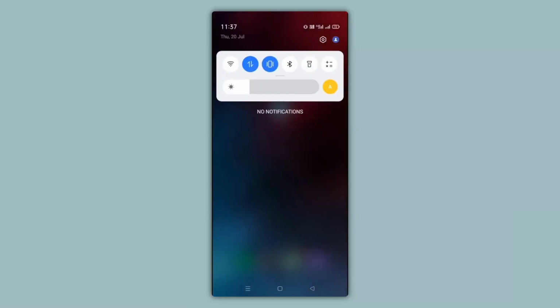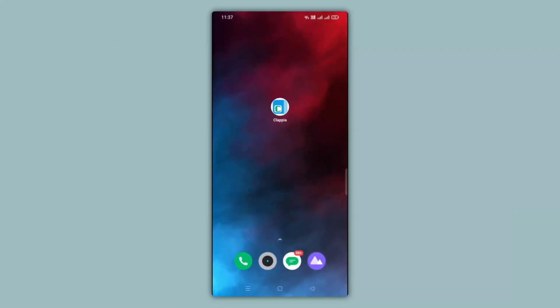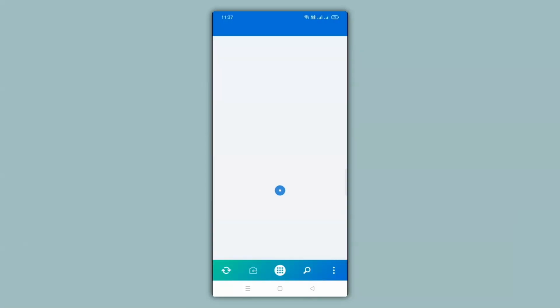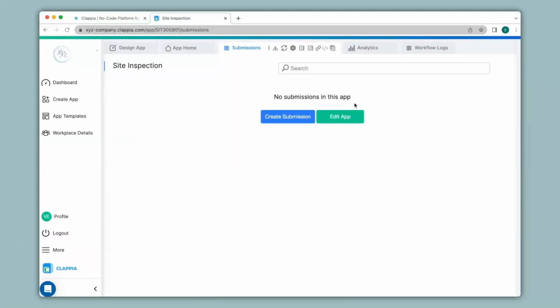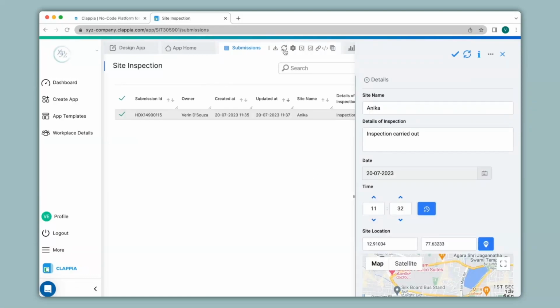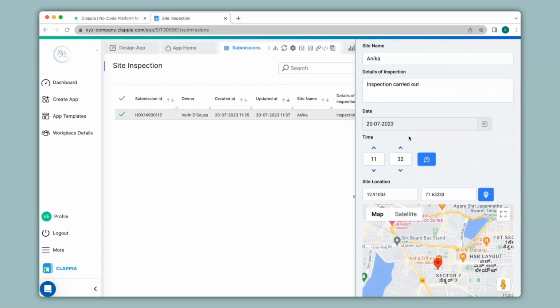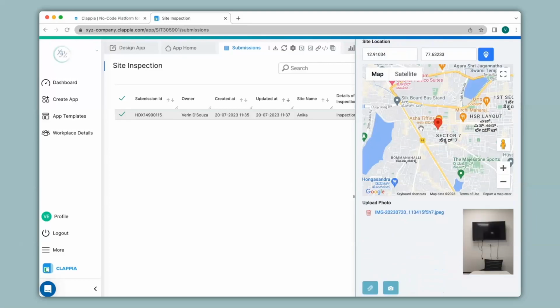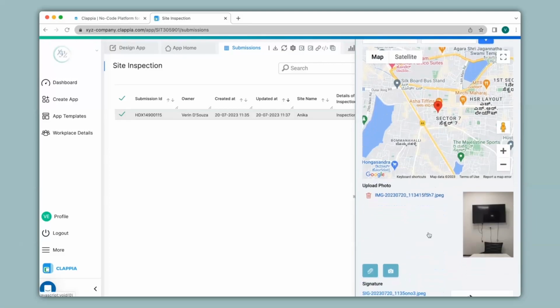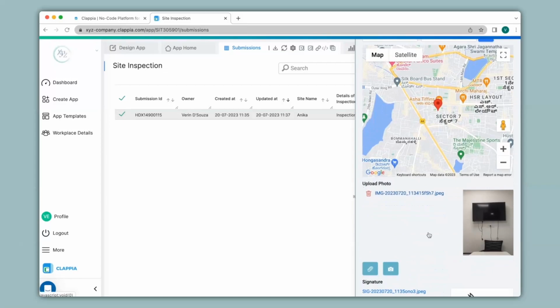Now I will enable the internet connection on the phone. You can see the internet connection is now enabled. And if I go to the submissions tab in the mobile app, you can see the submission has appeared. Now if I were to refresh the submissions tab in the web version again, you can see the data was uploaded automatically. On the right hand panel, you can see the date and time was captured automatically, as well as the GPS location. Any photos that you might need to capture in your app will get uploaded as well.